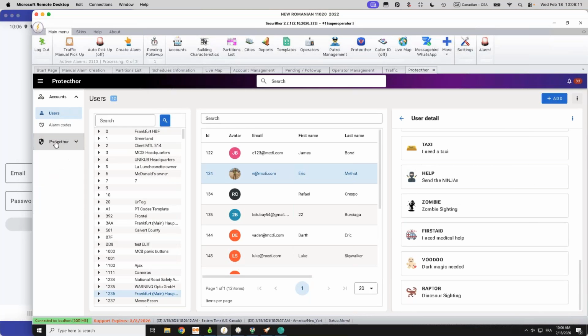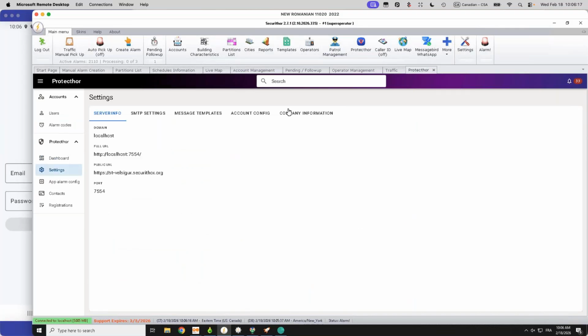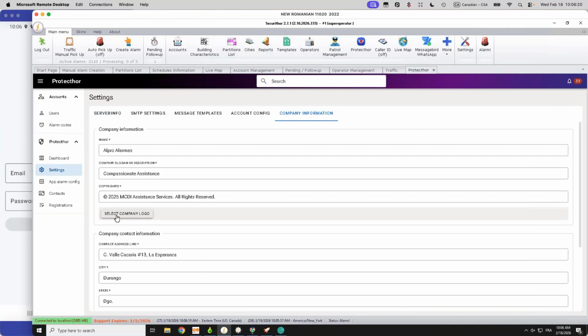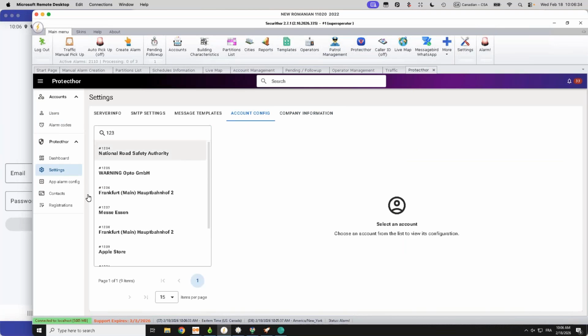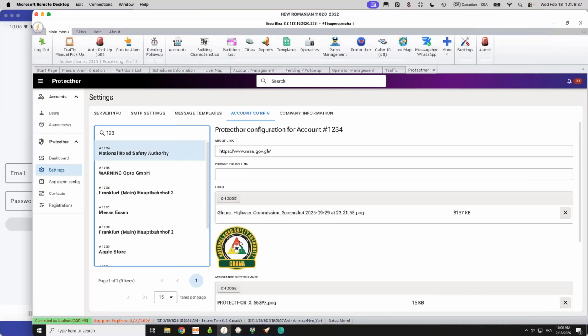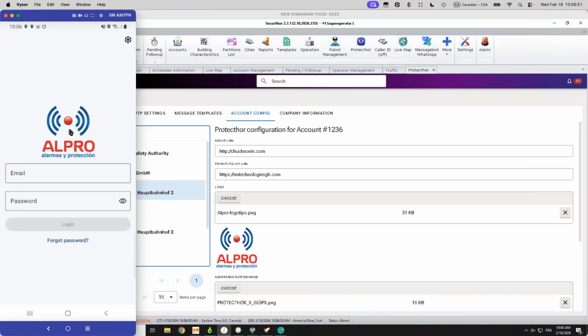The identification that we have is also personalized. So if I go into my Protector settings here, in company information, my logo for Securitor and all the address that I have, this is customized. And per account, you can have a logo on login that is different per account. So I'm currently with account 1236, and we have the logo of our friends at Alarmas Alpro in Mexico, which is showing here.